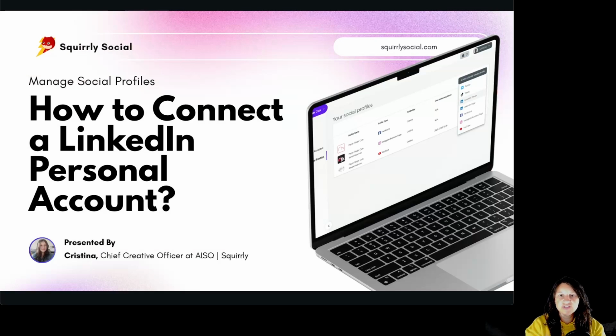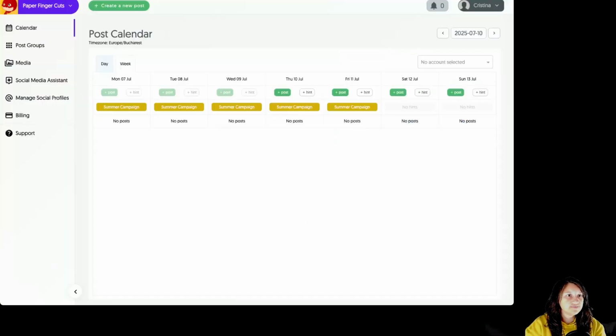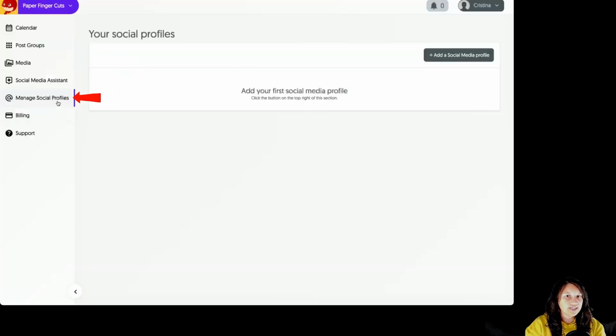And today we are going to take a look at how to connect a LinkedIn personal account. So let's go inside Squirrly Social. Right now we are inside the post calendar feature in Squirrly Social. In order to connect a LinkedIn personal account, we have to go over here, Manage Social Profiles. So let's click on it.